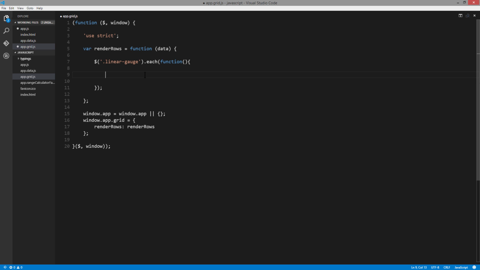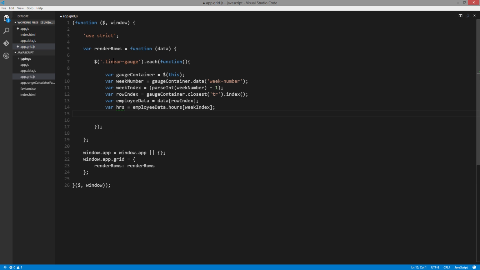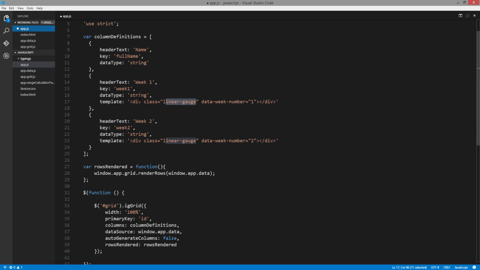Now, in order to keep things going a little bit, I'll paste in a little bit of code and we can talk about it as it goes. So here's all the variable declarations that I need. The first thing is the gauge container, and this is a reference to the div element. By wrapping this with the jQuery selector, the gauge container is essentially taking a look at the div itself that the linear gauge will be put into.